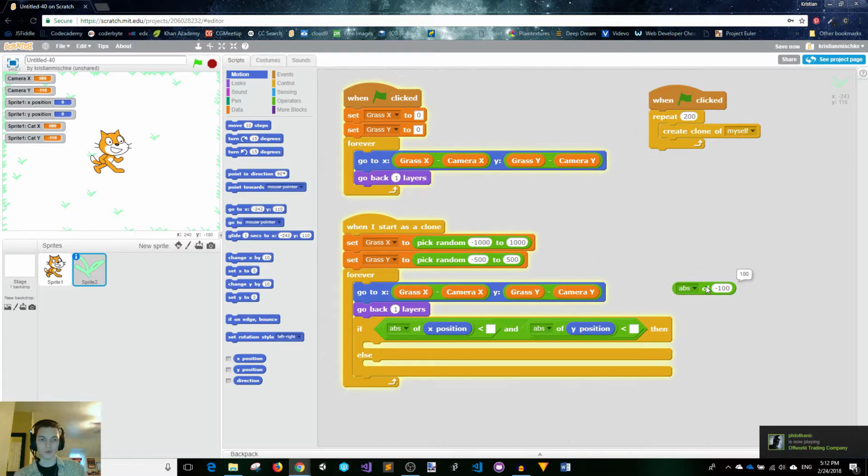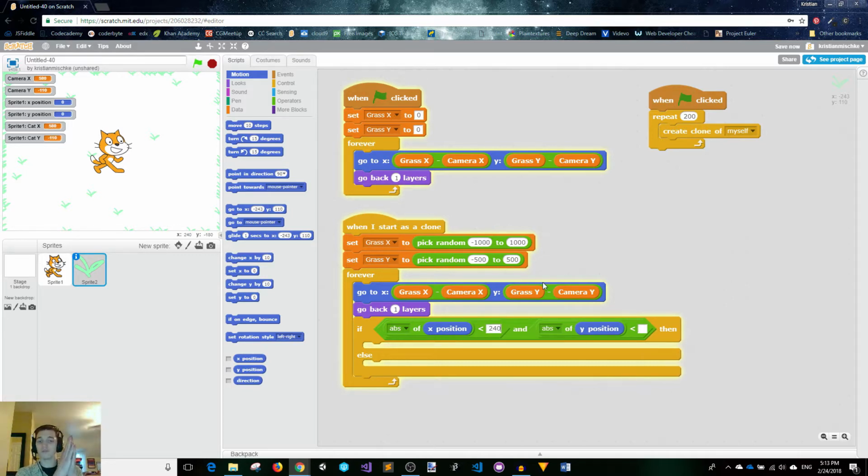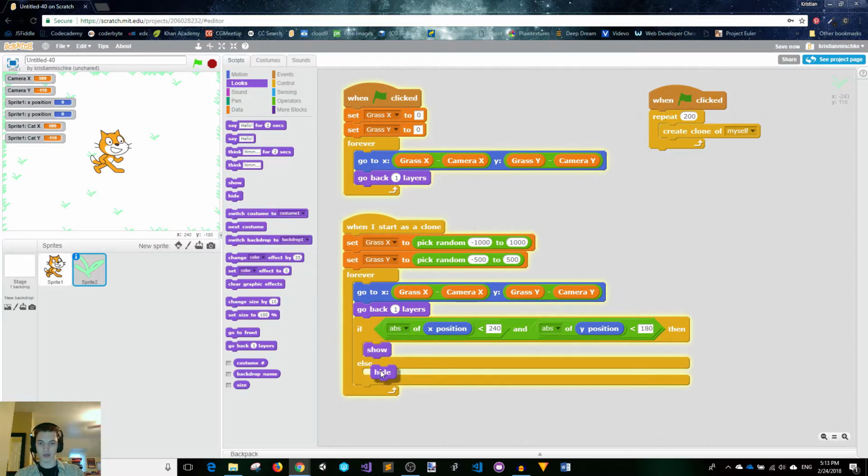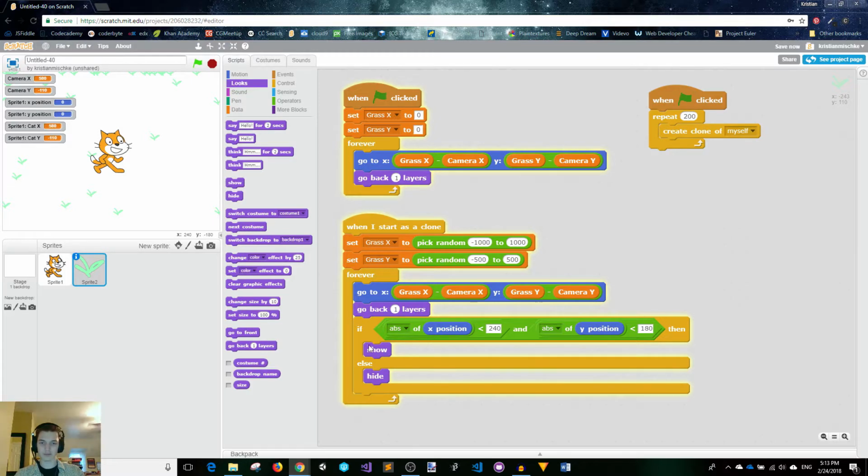Because it's symmetrical, we can use this, and that's really nice because our X position can go to 240, so if the absolute value is less than 240, then we're on the screen. We also want to make sure our Y position is less than 180 to make sure we're on the screen. So if we're on the screen, then we're going to show, otherwise we're going to hide. Okay, does that make sense? This means we're on the screen, this means we're off the screen.